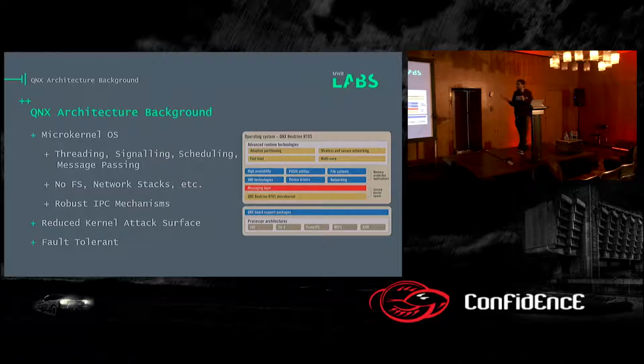A little bit about the QNX architecture. From a high-level perspective, it is a microkernel operating system. This means that the kernel attack surface is really tiny, and there are only a few things implemented in the kernel. These are threading, signaling, scheduling, and message passing, really. The rest of the functionality is provided as user-land modules that can be loaded dynamically at runtime.